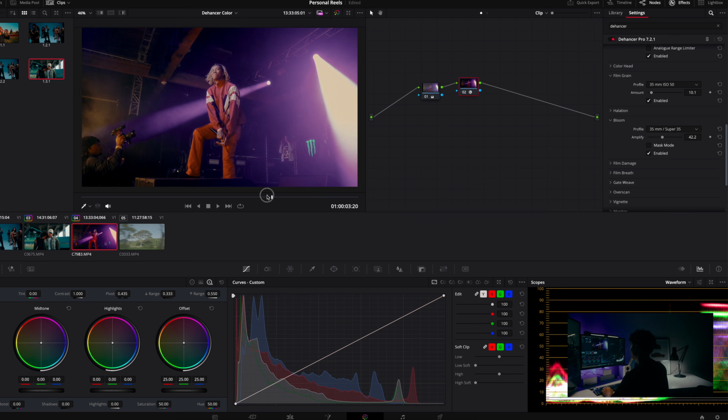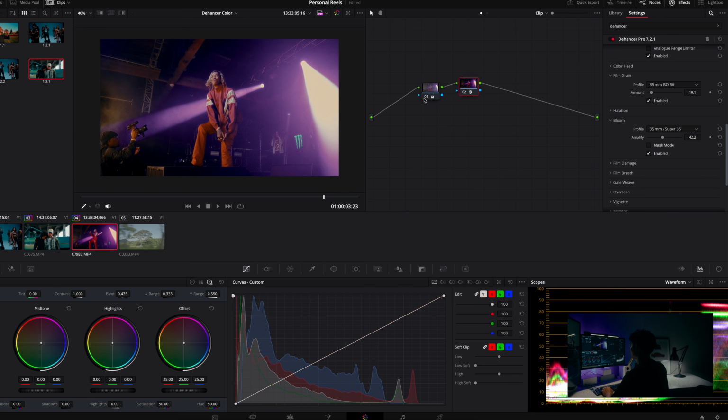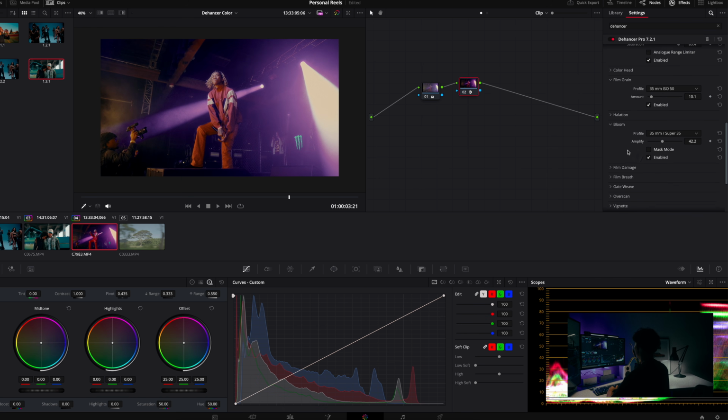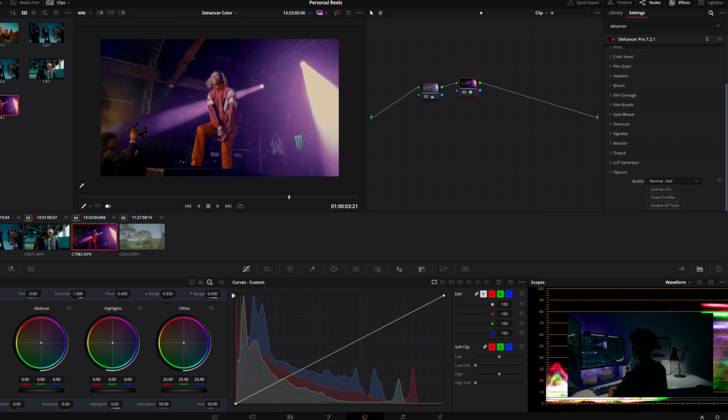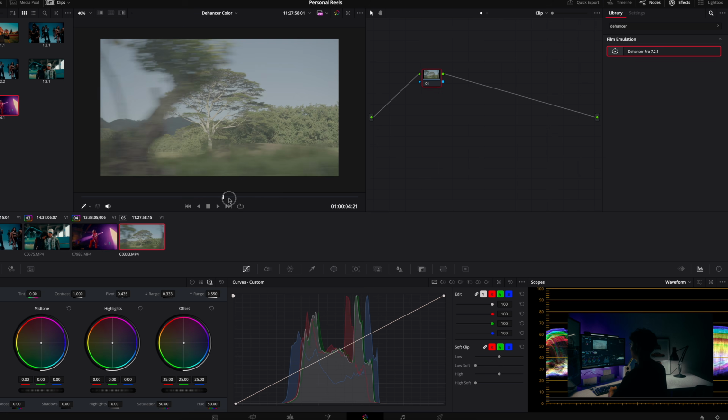It's not looking bad, especially for how quick you can do this, especially when you're doing event recaps and you need to turn it over in the next day or next few days. You don't want to spend all day color grading. Dehancer is definitely one way to do it. So let's move on to the last clip, which is an outdoor scene I shot in Hawaii.